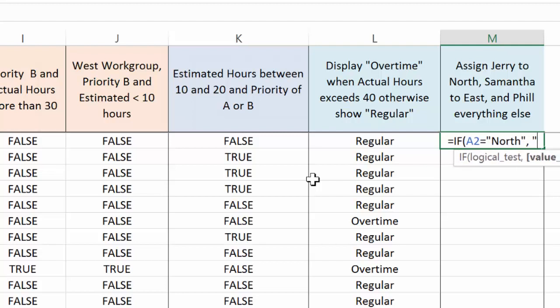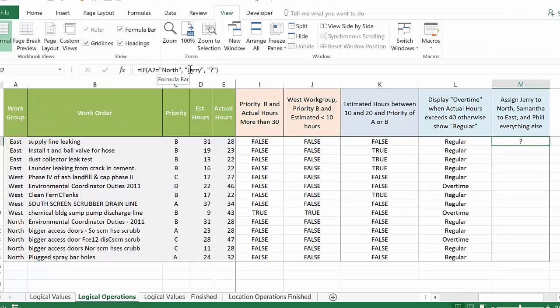If it is, then I'll display Jerry. Otherwise, I'm just going to, for the moment, display a question mark, just so I can get Jerry working first. Okay? Let's take our if statement. If A2 equals north, if that's true, then we'll display the word Jerry. Otherwise, we'll display a question mark. So let's propagate it.